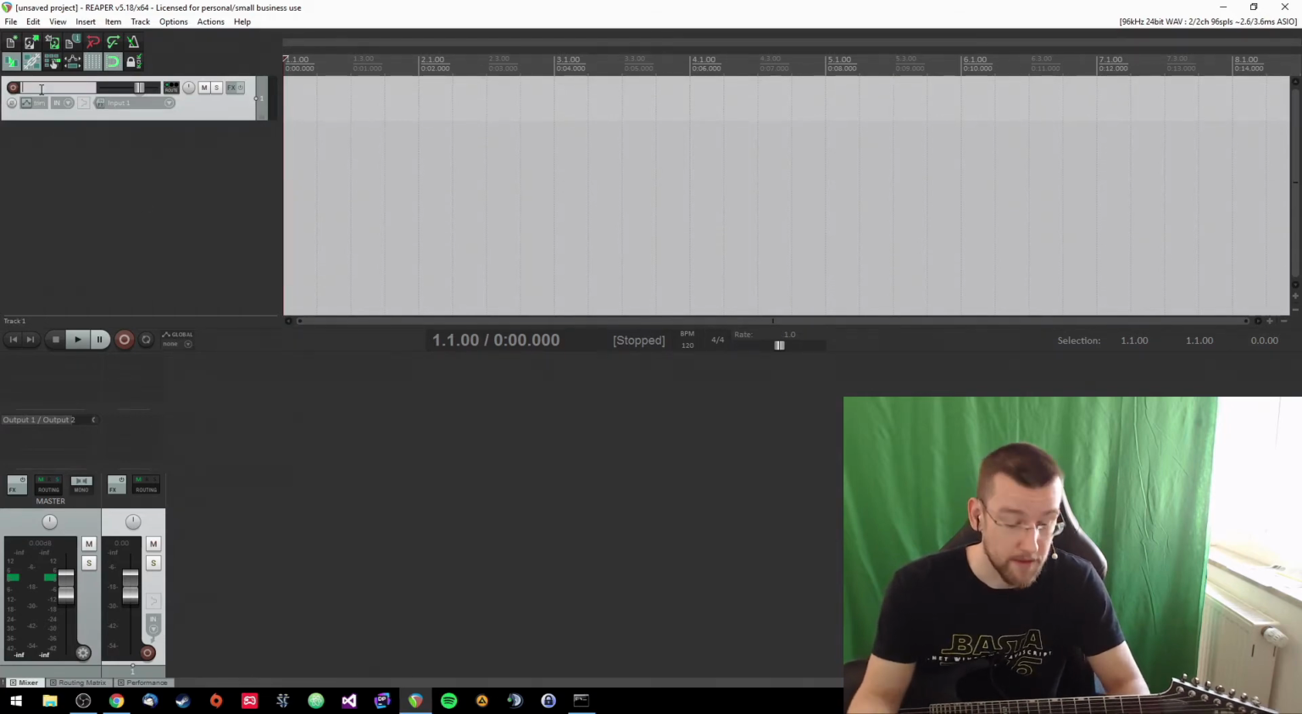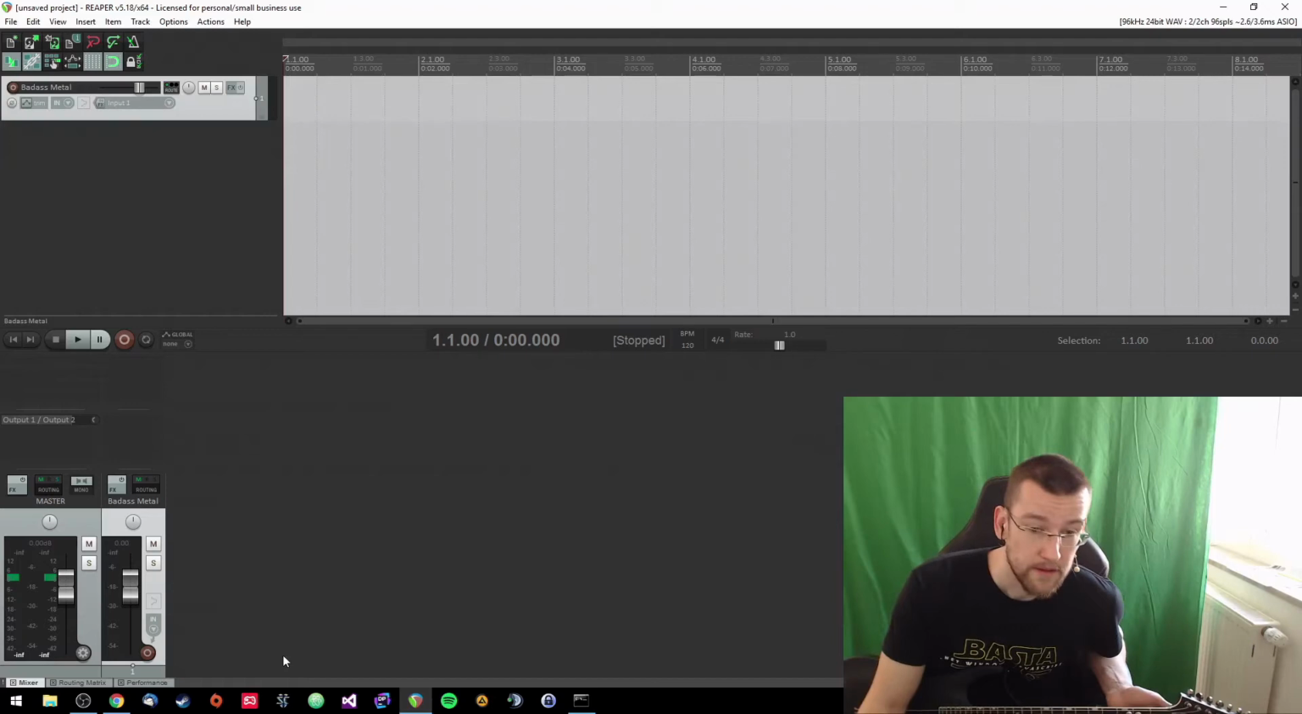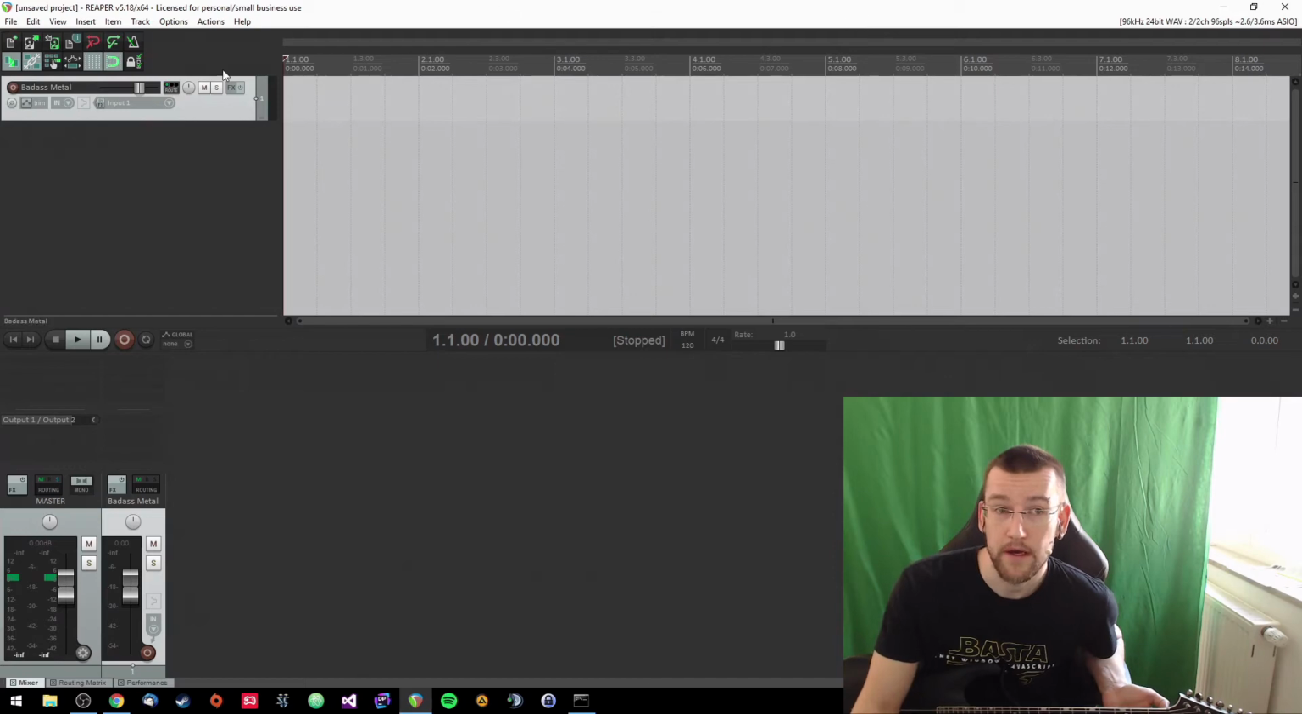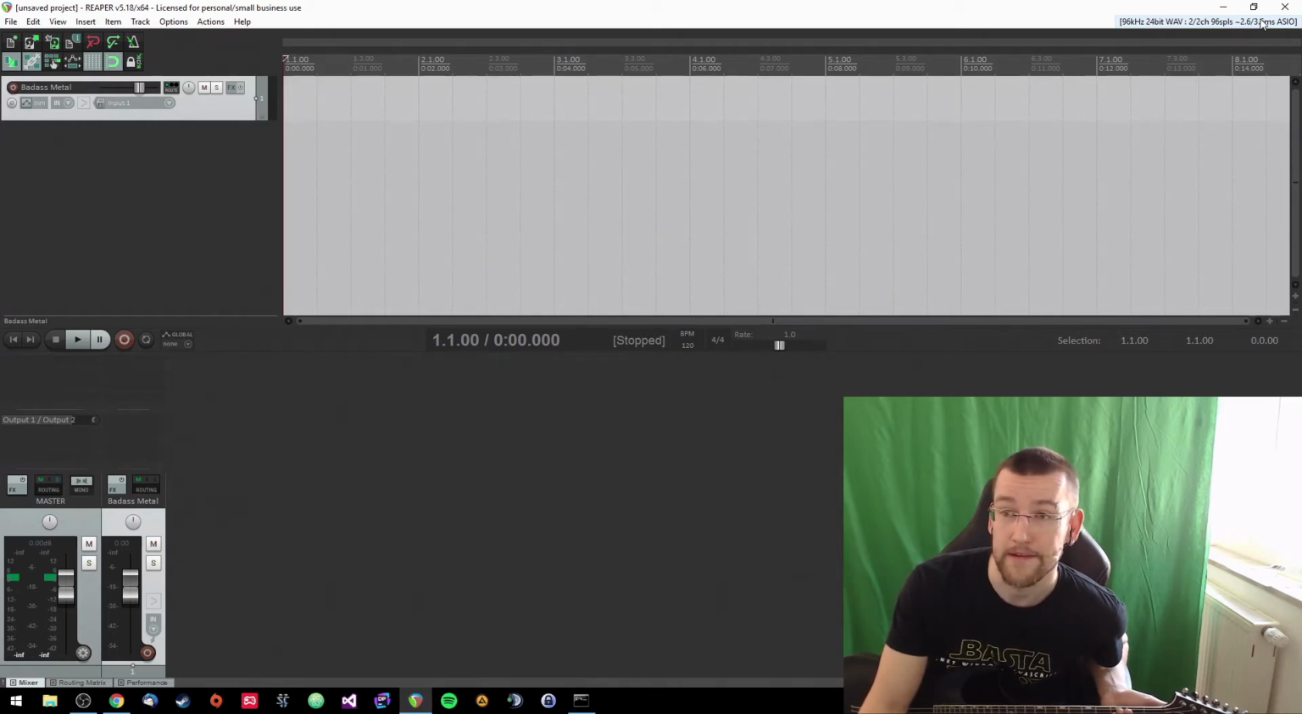Okay, so we got a track. I'm gonna label it. No, I'm not gonna label it guitar. I'm gonna label it badass metal because we're so awesome. Okay, so like I said, I adjusted the buffer length to 1 millisecond delay, and your audio software just shows you the input-output latency of your ASIO driver right on top here. I don't know about Cubase and Logic. Probably they are capable of showing you the real input-output latency somewhere in the software. Reaper just shows your configuration of the audio device here.